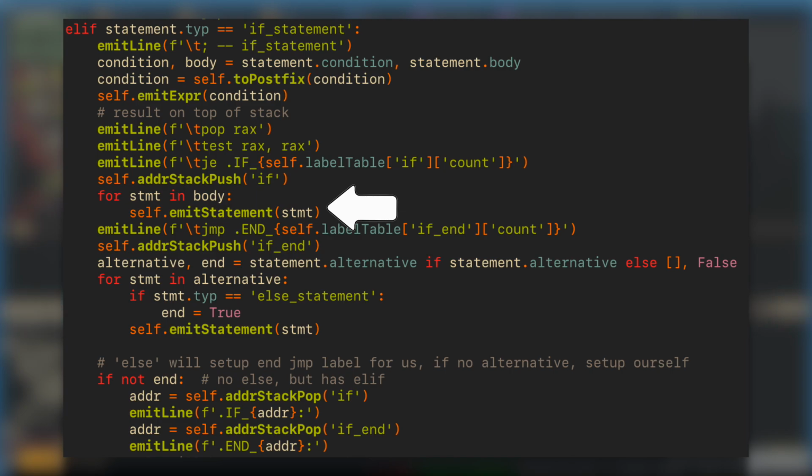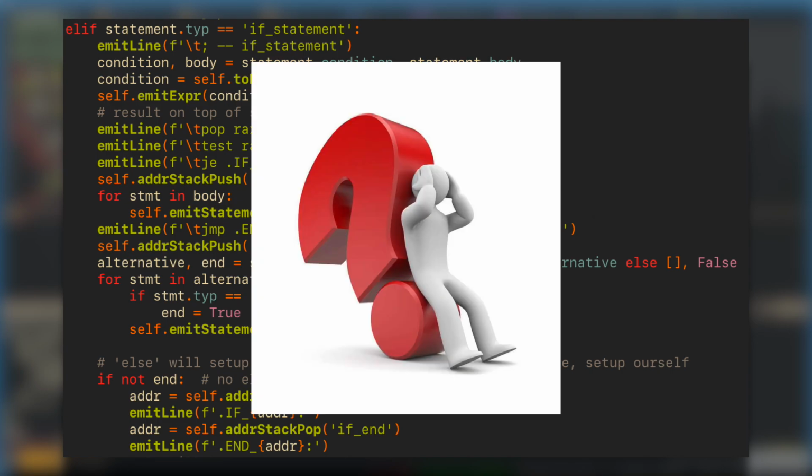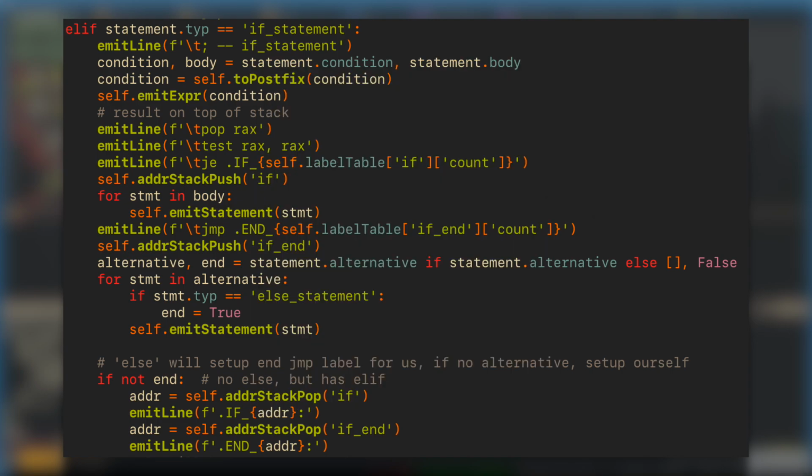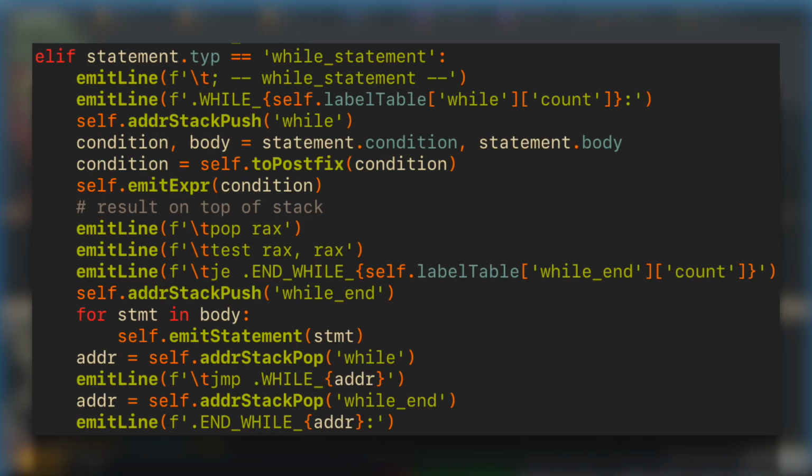And every time we encounter the end of the body in an if-else clause, we'll need to jump unconditionally to the corresponding end block. But how do I know which address to jump to? Well, for that, I can just maintain an address stack that keeps track of the next jump point. While statement is very similar, but at the end of the body, instead of jumping through, it unconditionally jumps back to the start of the loop and checks the condition again.